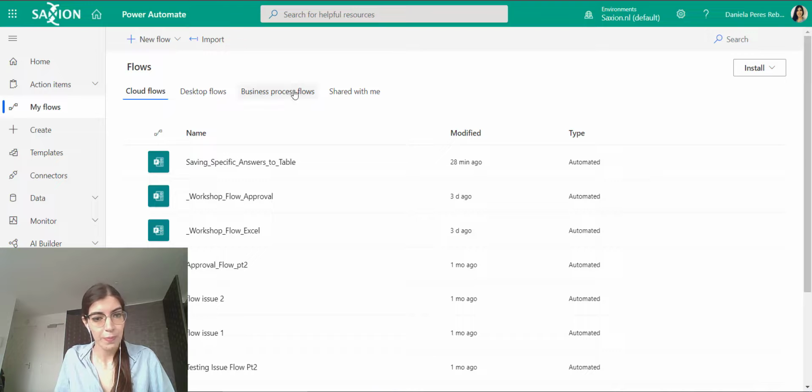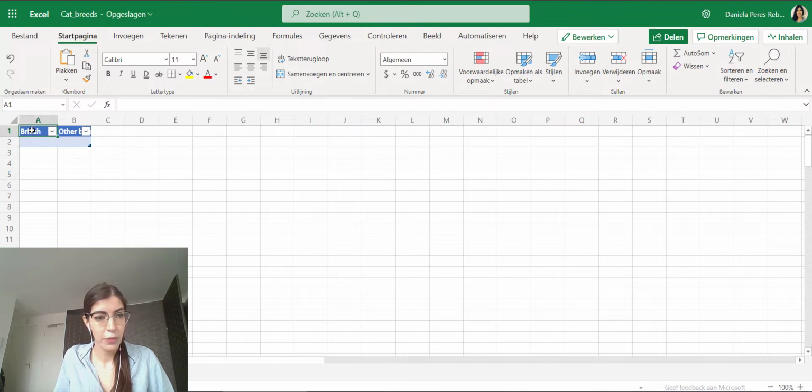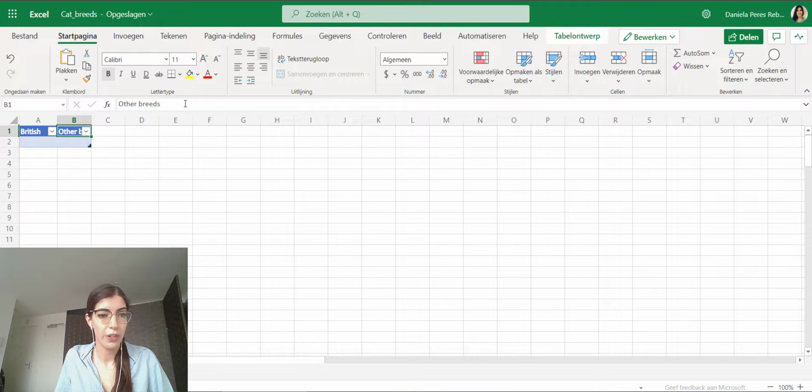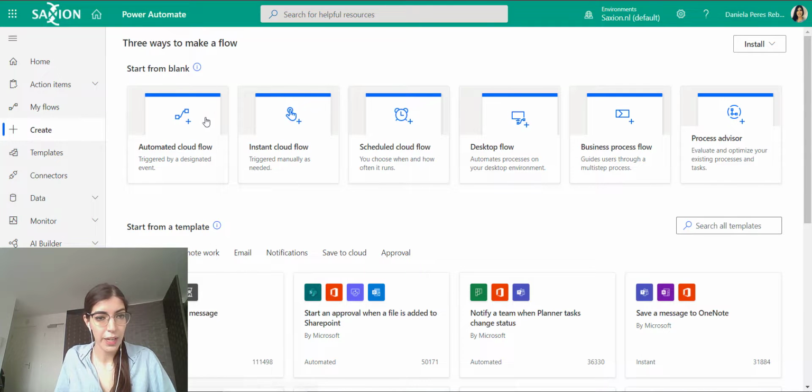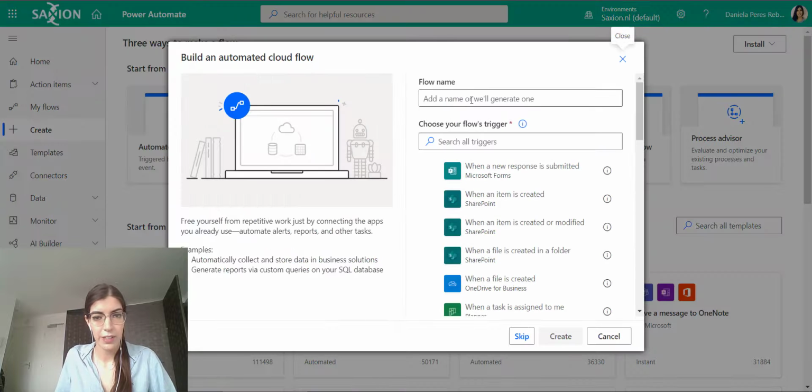And we also have our Excel here with two columns, one which is regarding the British breed and then one for the other breeds. So here we're going to start by creating a flow. So we go to create and we select this one. Let's name this cat breeds.